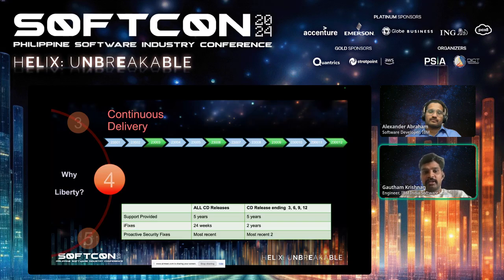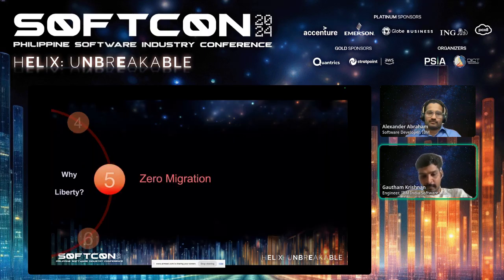Open Liberty's mission is to support development teams in maintaining the security integrity of the deployed application while minimizing technical debt. Liberty operates on a continuous delivery model with new releases every 4 weeks. Here are the release statistics from the past few years. You can see here in the flowchart and in the table itself.